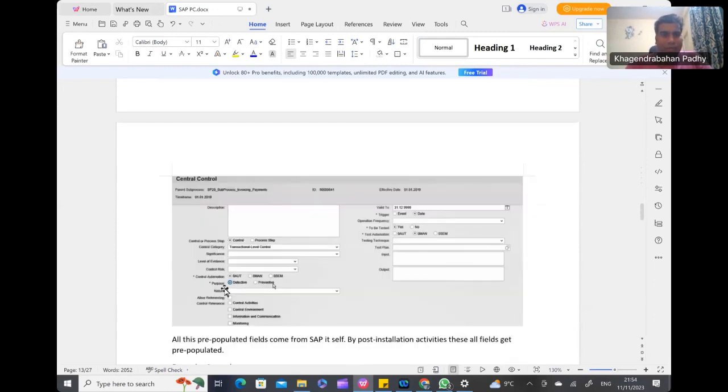Okay. Now, what is this? There is not much difference between detective and preventive control. Preventive is when you want to avoid the risk from happening before it comes to the system. Detective is once the system is inside, then your control is running and it will detect the issue. But practically, there is not much difference between detective and preventive control.